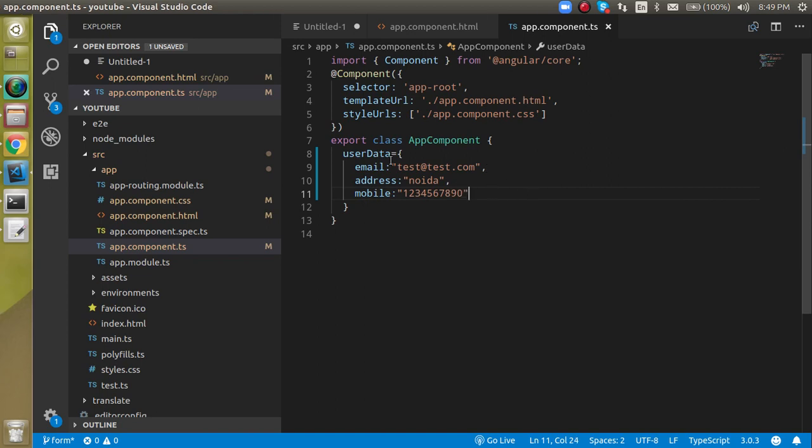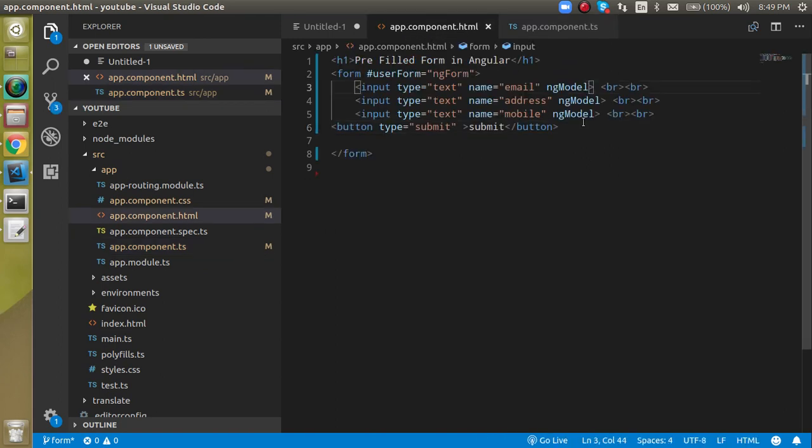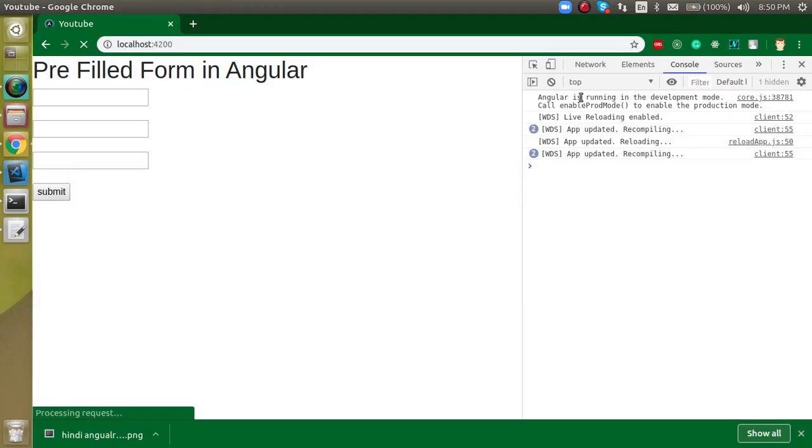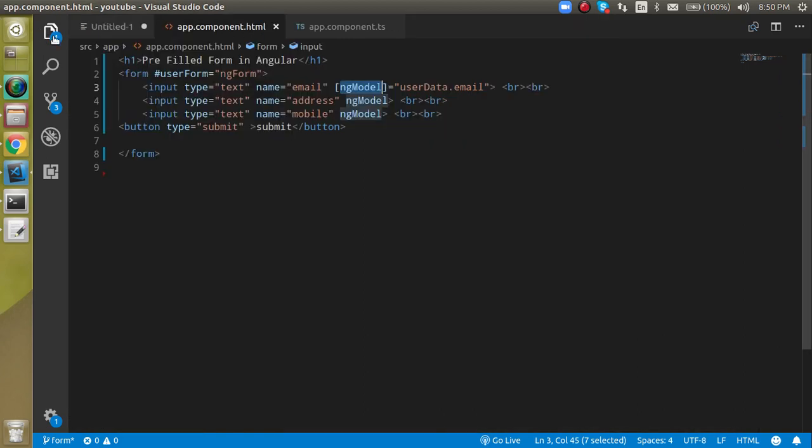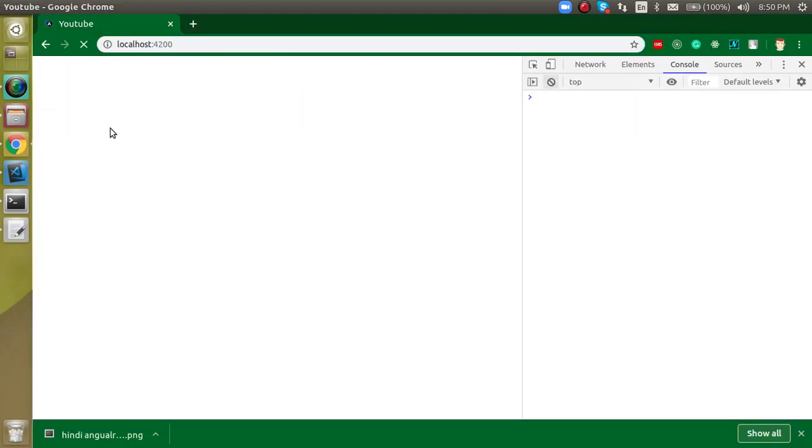After putting the data like this, we go inside the app.component.html file and assign the value to ngModel. We will assign userData.email. This ngModel should be like a property binding. Now let's see what we are getting. You can see that we got the email. In the same way we can define the other fields also, like address and mobile. And here you can see that we got all the values.